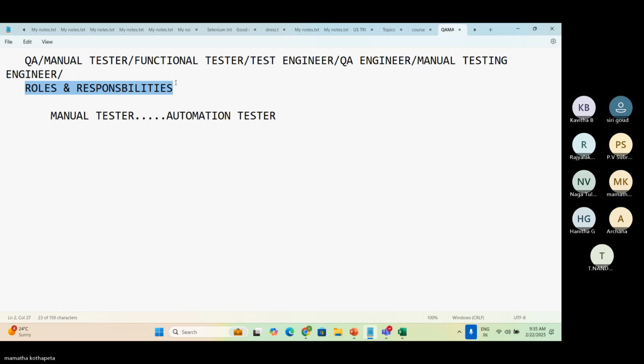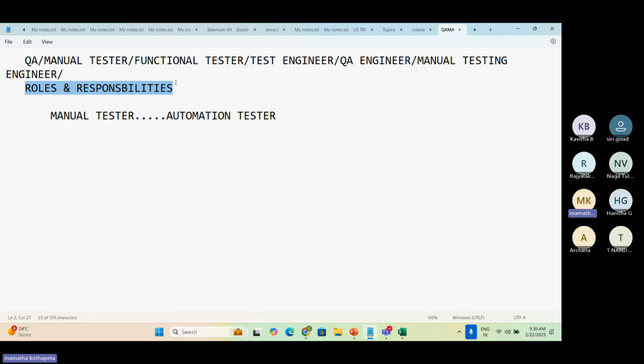Now, the next question will be, what are your roles and responsibilities inside this project? Now you have to tell whether you worked as a manual tester or as an automation tester. What is your major responsibility? I played a role as a manual tester.